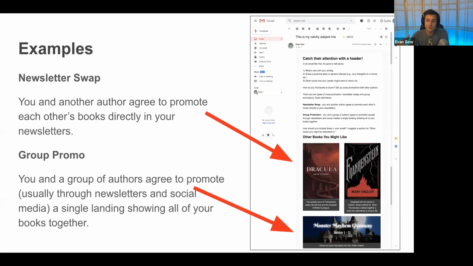There are two different types of email cross promotions. There are newsletter swaps, where you and another author agree to promote each other's books directly in your newsletters. That's what I was saying: I'll promote your book in one of my newsletters if you promote one of my books in one of your newsletters. You can see here in this example, I've just put a book cover for Bram Stoker's Dracula into my newsletter. When a reader clicks that, they'll be taken to the book.